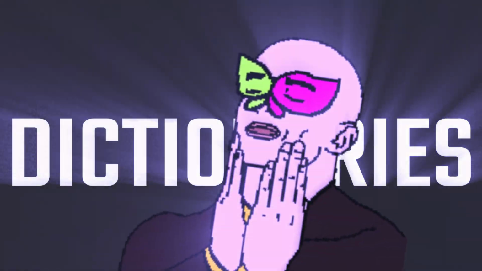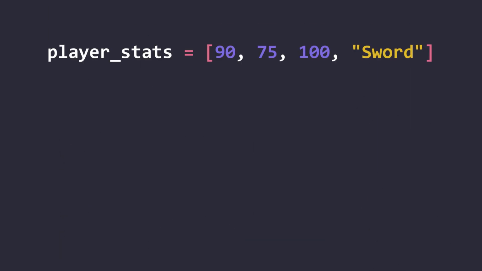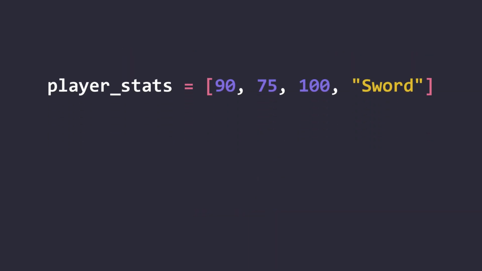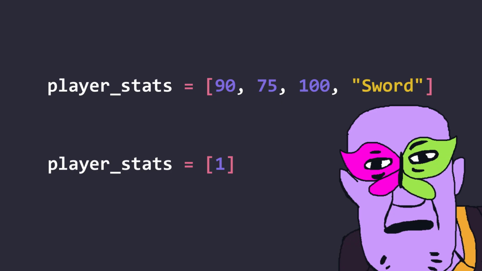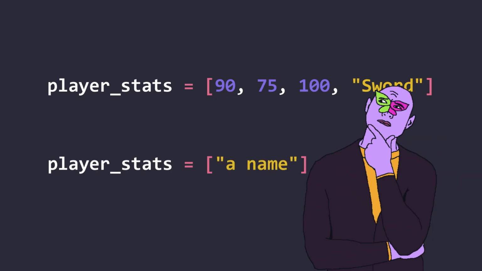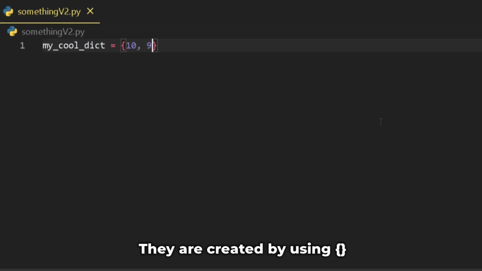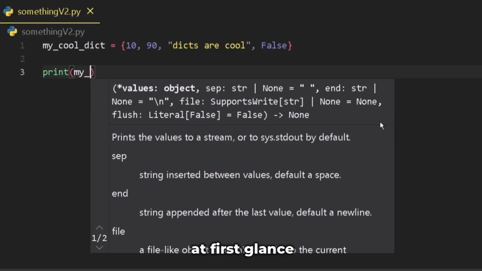Time to understand the beauty of dictionaries. Lists are cool and all, but you can't really tell what those values mean. And besides, you need to use numbers for the indexes. Like, ew, numbers? Wouldn't it be better if we gave the values a name? Well, conveniently, dictionaries do just that. They are created by using curly brackets and may look like a list at first glance.